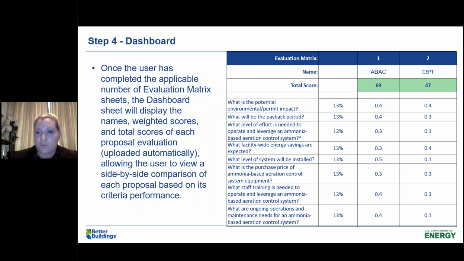So then eventually what ends up as a result is a final score. Once you've completed the evaluation matrix, the dashboard will display the names, the weighted scores, and the total scores of each proposal evaluation automatically. That way you can view this side by side and see, okay, the aeration control is going to work better for our facility based on our criteria and based on our needs.